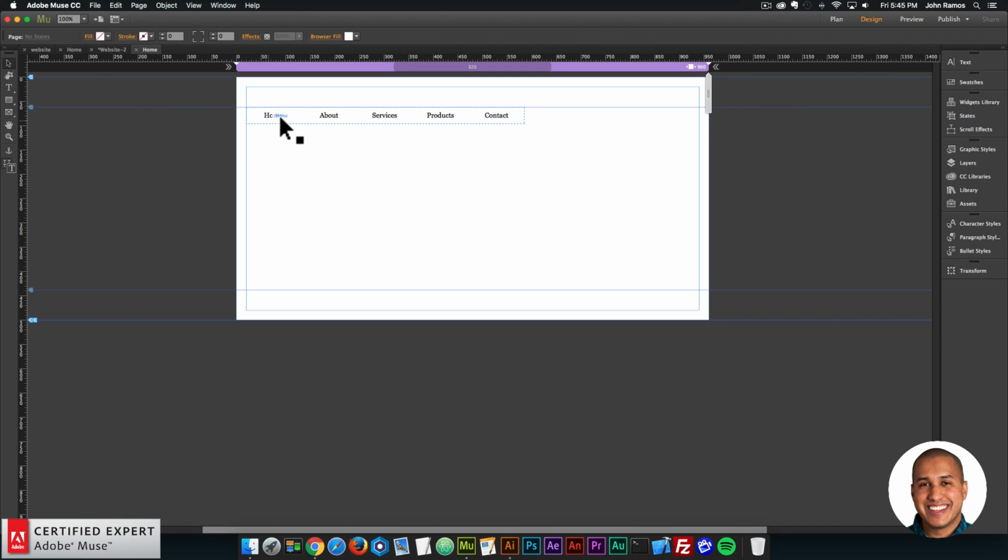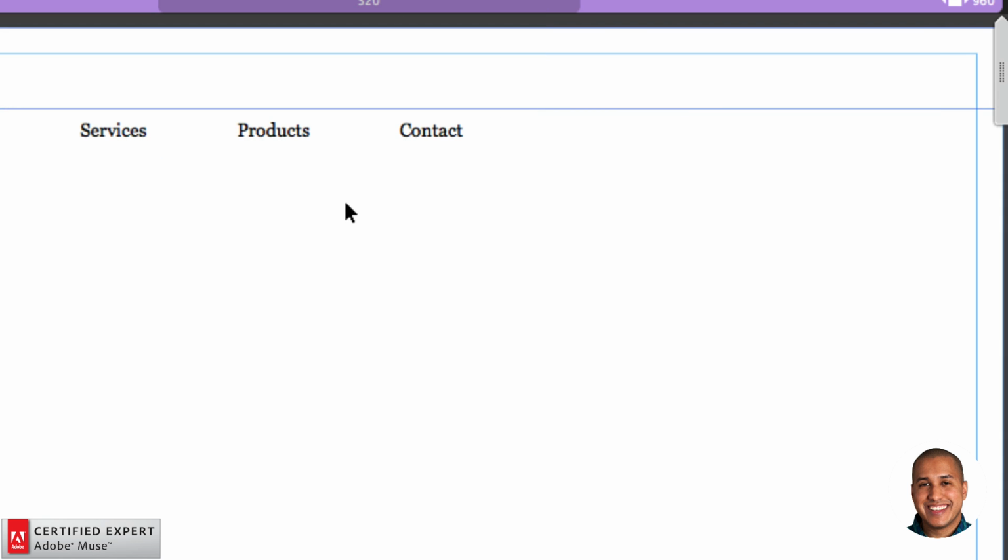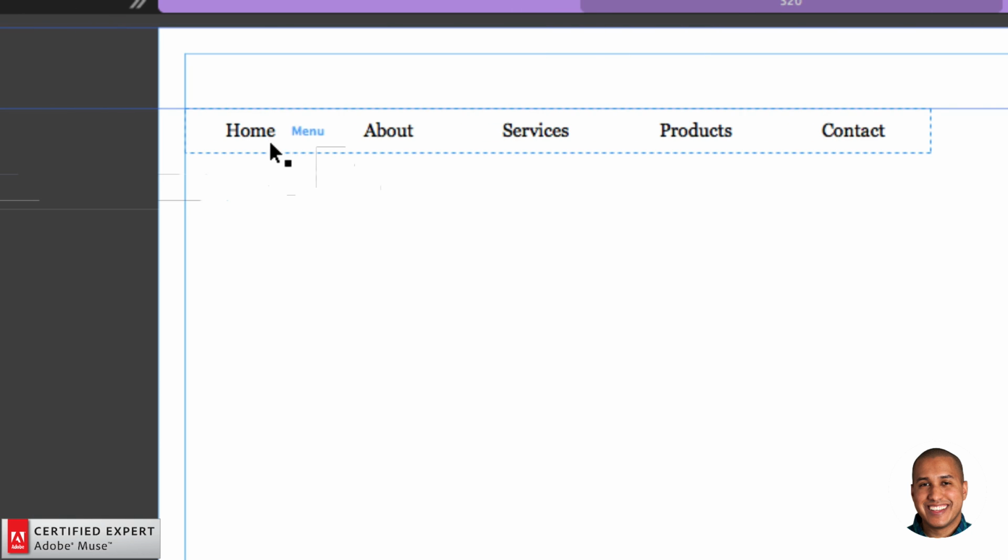So now to apply the stroke just to the word, we want to click on the menu. We want to go into the widget options, and we want to go in the item size. We want to say uniform spacing, not uniform size, but uniform spacing. So there's equal spacing in between all the menu items. Okay, and then I'll go over here, and then you want to click on a menu item, so the first one here, and then double click on the label here, so the text in here.